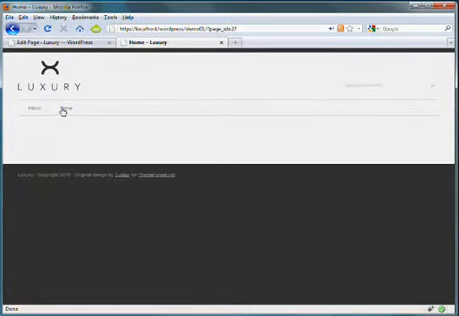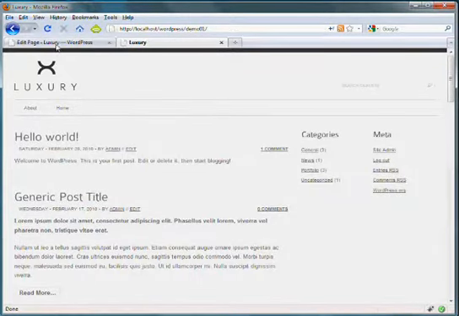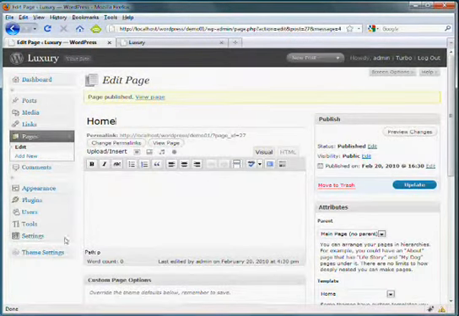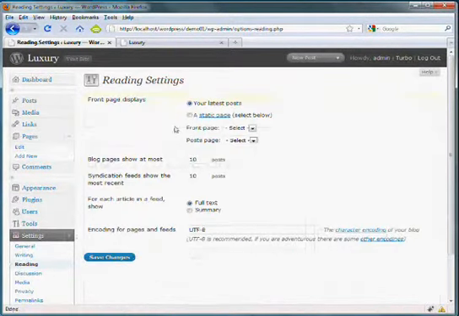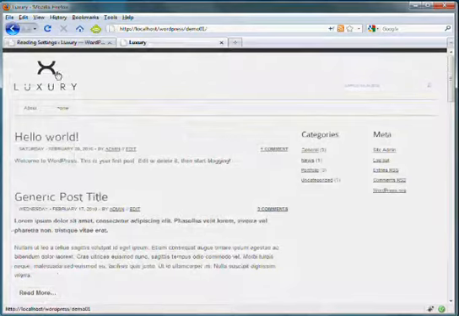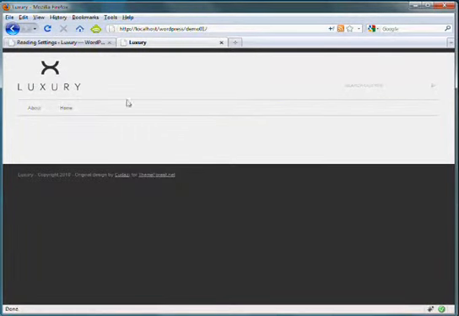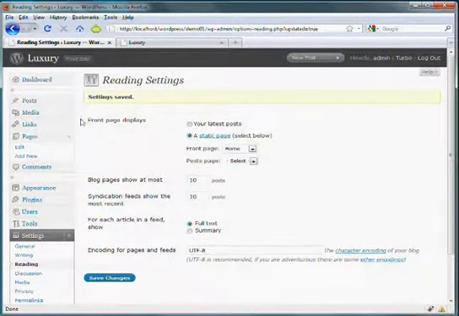Alright, so as you can see, there's nothing on it. But what we do need to do next is under settings and reading, we need to say that we want our home page to actually be our home page. So now if I go back, our home page is the home page, the root. So now let's add something to it.